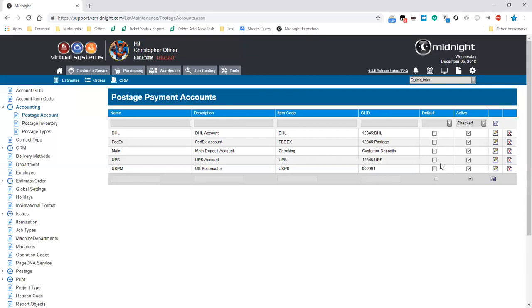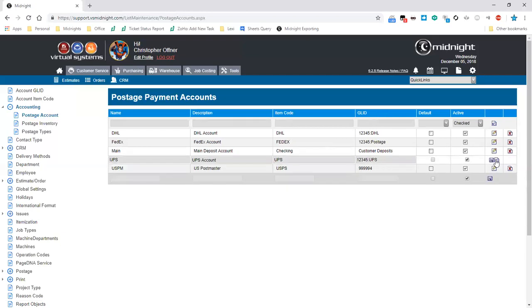Alternatively, if you need to edit one of your rows, you can click the Edit button here and change information for the account by, say, modifying the info within the GLID or the description, or by simply deactivating it to remove it from your available drop-down lists. Clicking the Save Disk button here commits the changes that you make, and clicking the Cancel button here cancels any of the changes that you just made.